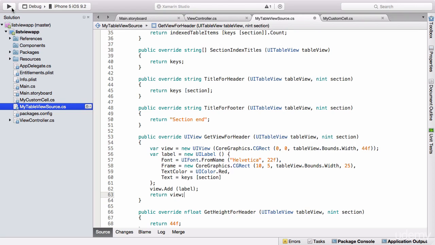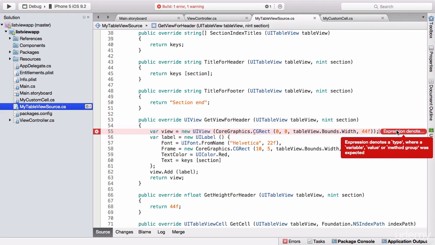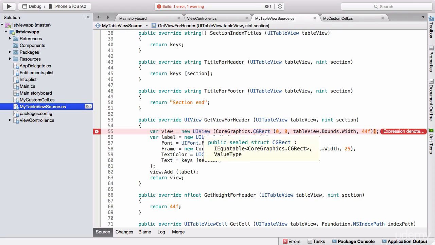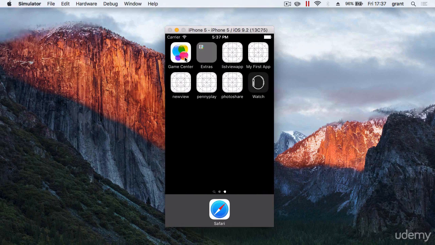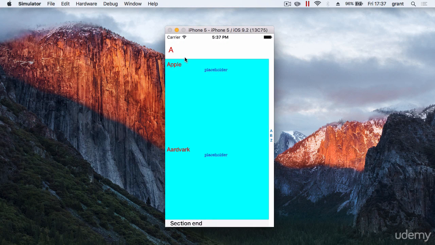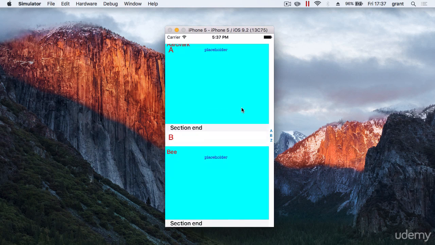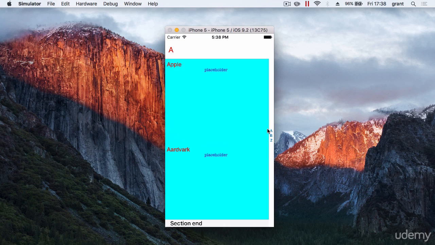Now let's hit play, and hopefully we should have, we have a slight error. Expression, let's see what it says, denotes a type. That's because I haven't actually created a new Core Graphics CGRect. And now when we hit play, we should be good to go. So with any luck, we're going to have some nice headers with a bit of red text that shows the index. And there we have A at the top, B and Z. It's as easy as ABC.